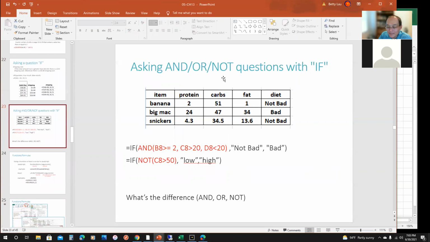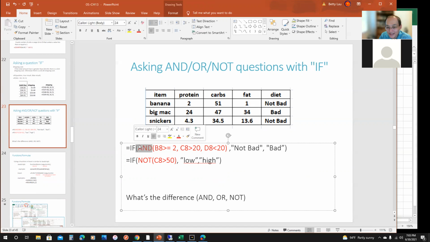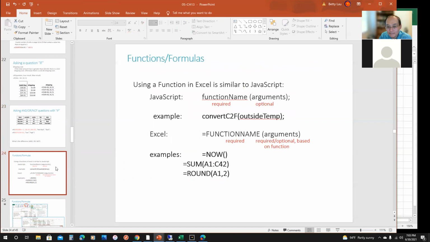So hopefully that makes sense. This is in line with the logic when you look at your web queries and in line with what you do with your JavaScript. So and, or, not within the if statement. And notice the syntax: you have the and, you have the parentheses, like so, and you have these functions. All this is doing is trying to draw an analogy between how functions work in Excel and what you're used to in JavaScript.